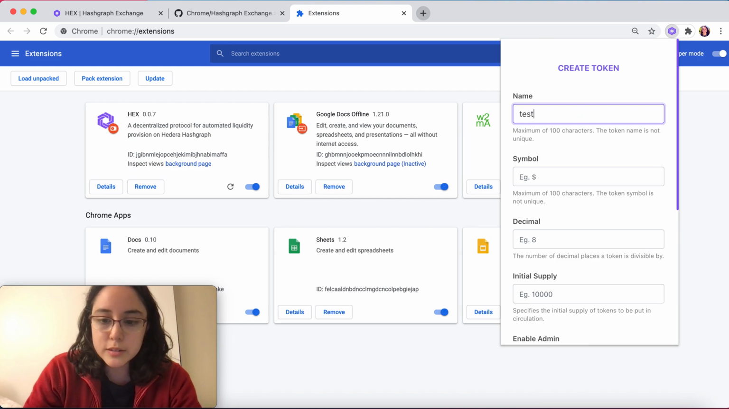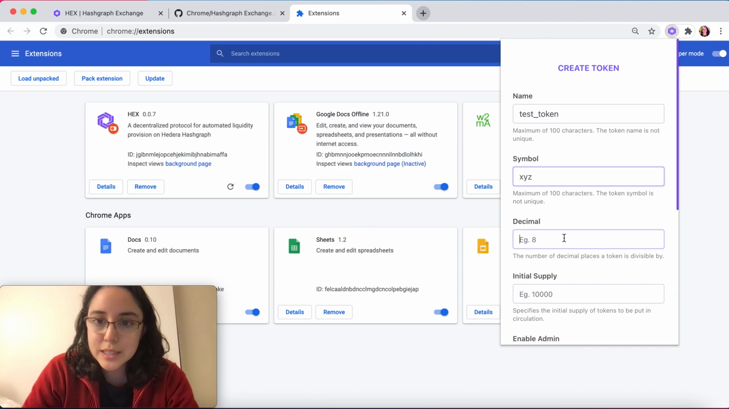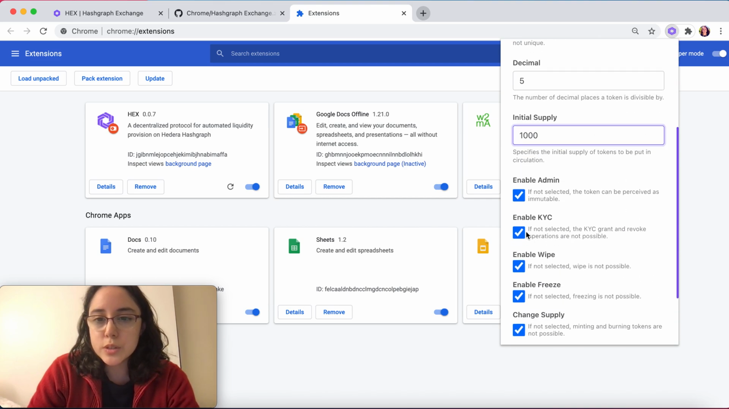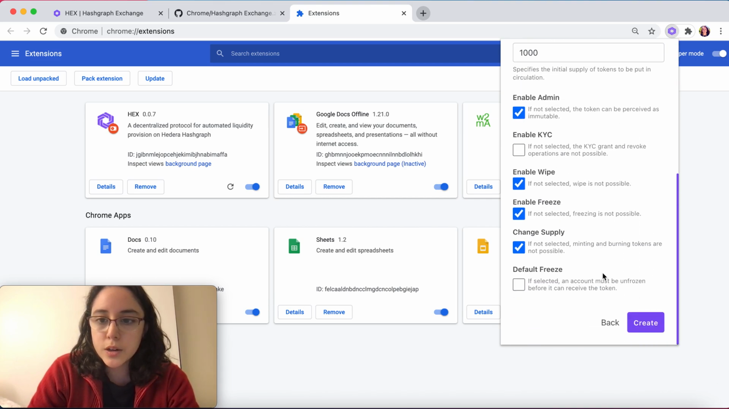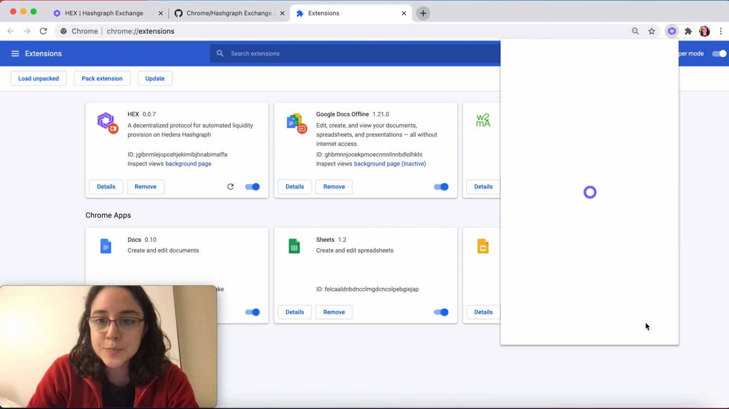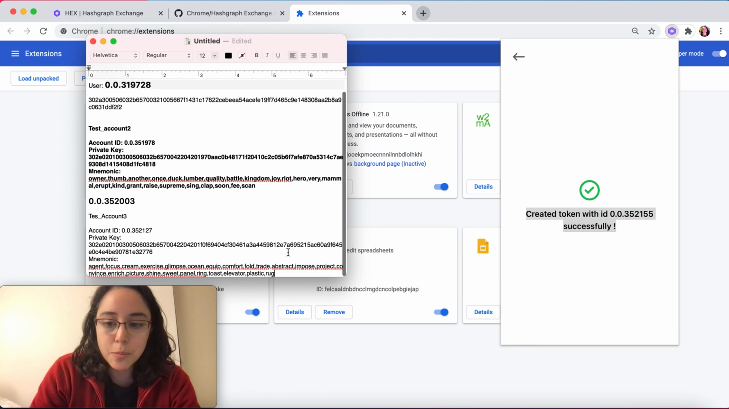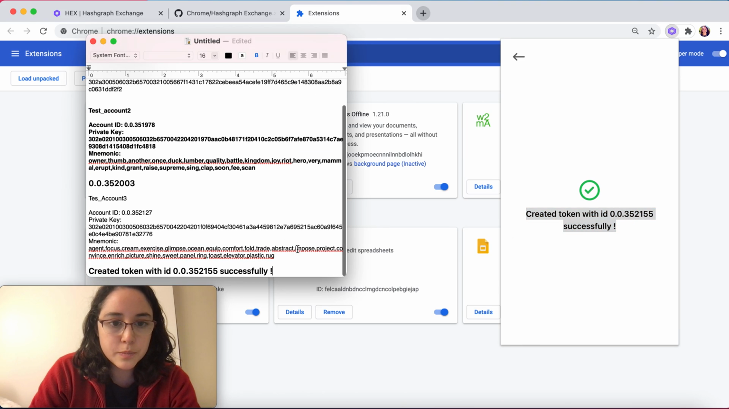So we're going to call this test token. The symbol is going to be XYZ. The decimal, let's say 5. Initial supply of 1,000. We're going to disable this right here. Create. Now, isn't this really nice and beautiful? Okay. Our token was created successfully, and I'm also going to write that down.